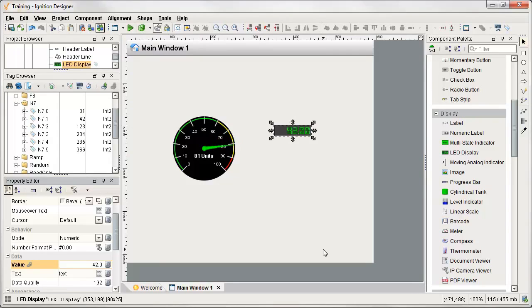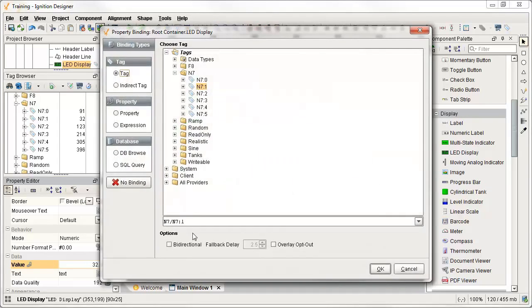Now there's one catch on the binding that's really important to note, in that the binding is actually linked directly to the tag path of N7/N7:1 here, for example. If I go and rename that tag or move that tag somewhere else, the binding here will actually break because it will no longer find that tag. So we don't link directly to a tag, we link it to a tag path.